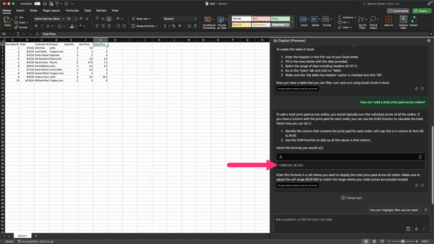All right, so here we go. Why is it suggesting to sum over B2 to B100? That's the date. That's not the total price. That doesn't help me.